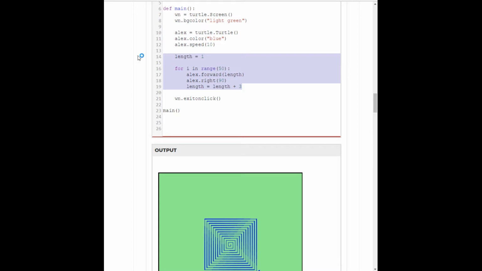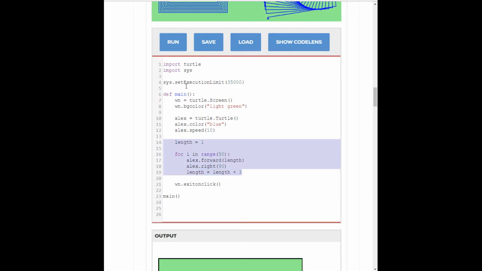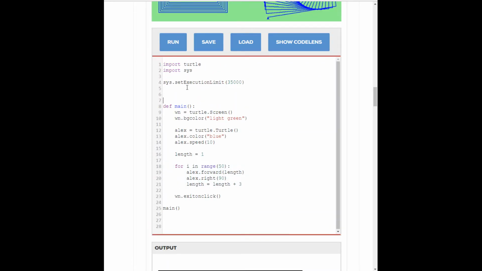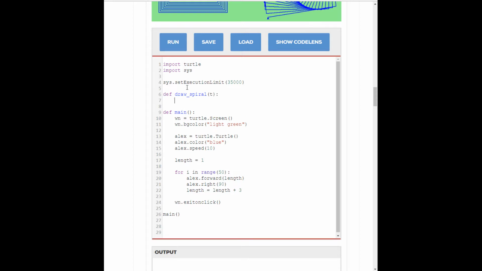So now that we have that, we essentially have a for loop that we can take out and throw into its own function. So let's create a function. And because we're basing it off of the bare bones of our draw square, we're going to call it draw spiral. And then we're going to pass in turtle, obviously. And we'll just leave it at that for right now.